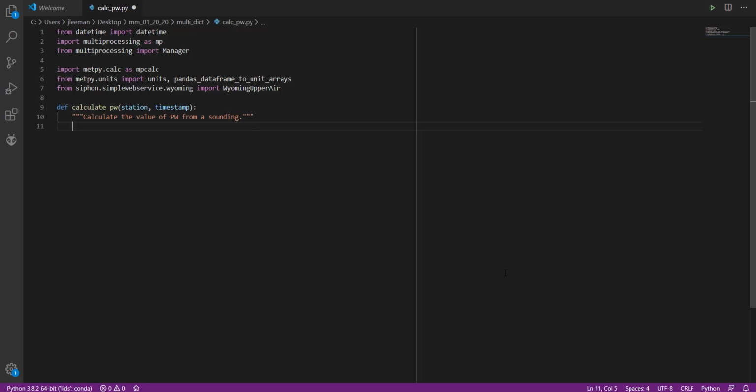So what we need to do here is go get that data from Wyoming and make it a set of united arrays instead of a data frame, so it's something that MetPy's calculations can work with, and then call the precipitable water calculation. I'm going to go ahead and put a print statement in here just so we can sort of see where things are, using a formatted or F string, just so we see which station and timestamp are running.